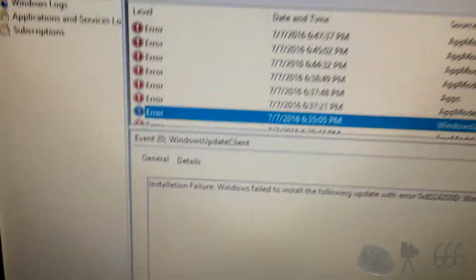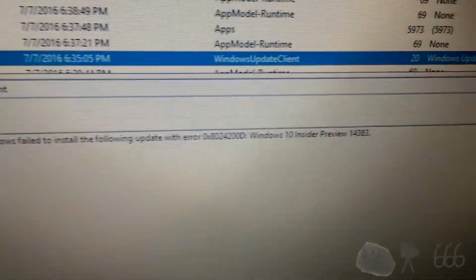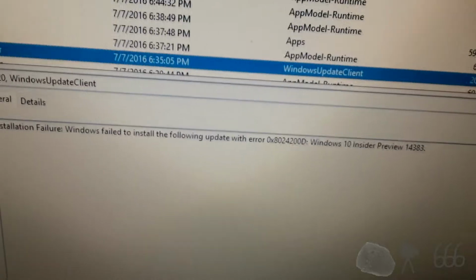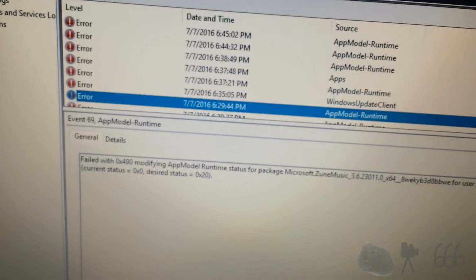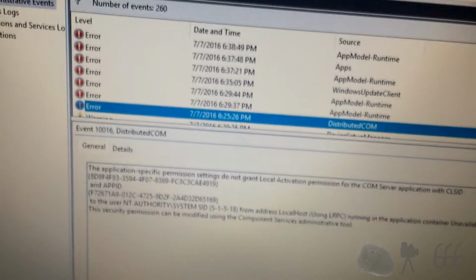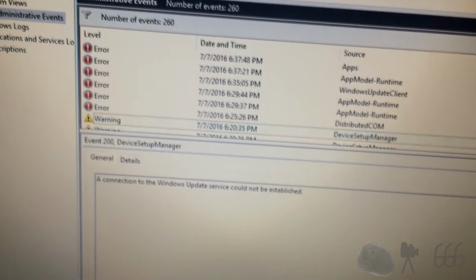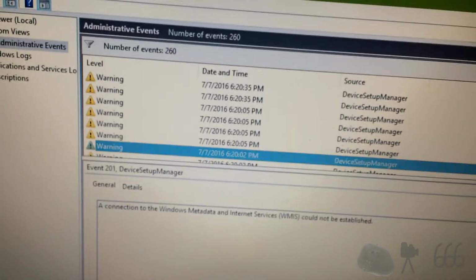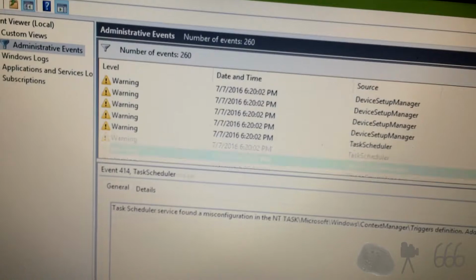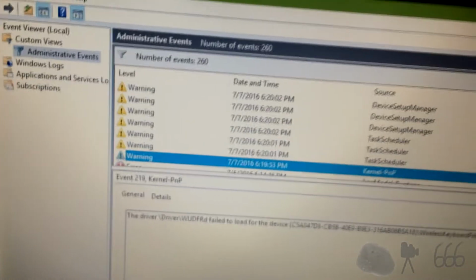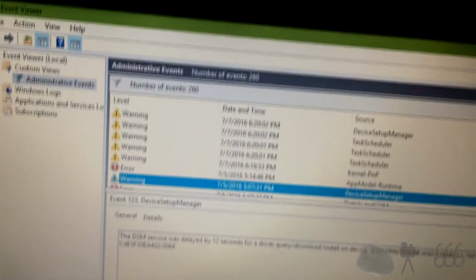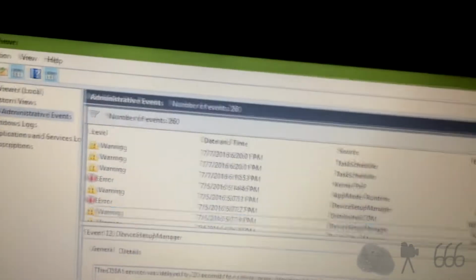Failure about installation failure. Failed to install this update. Windows 10 Insider Previews. That's been kicking around for 2 days. And it hasn't installed yet. Automatic updates, eh? Awesome. Another thing for ZoomMusic. Desktop app installer. Another DCOM thing. Okay, there's a bunch of crap from the device setup manager about cannot connect to this, that, or the other thing too, even though the system has had internet connection the entire time. Kernel plug and play. Here's the keyboard driver failure again. Windows Store error. Awesome. Love the reliability here.